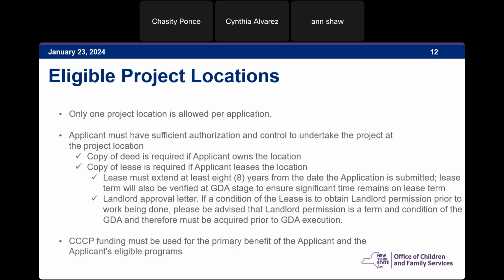Organizations have to have the authorization to do the project where they're located. And that is very simply, do you own it? If you own it, please provide a copy of the deed with your application. If you lease your site, we need to see that your lease is in your name with the landlord. If there's a sublease, that's okay too. We have to be able to see the landlord, the lessee, and the sublease if necessary.